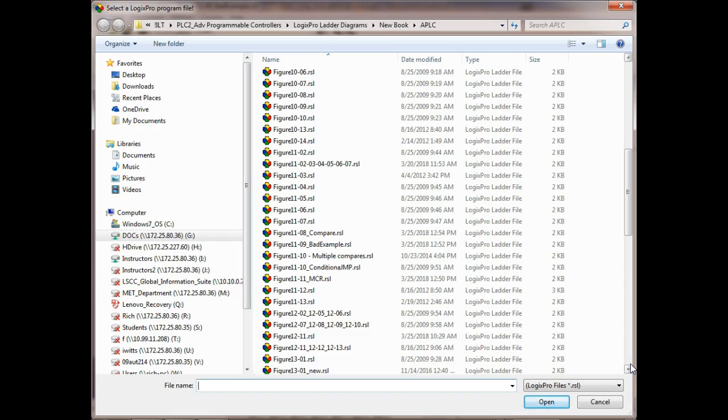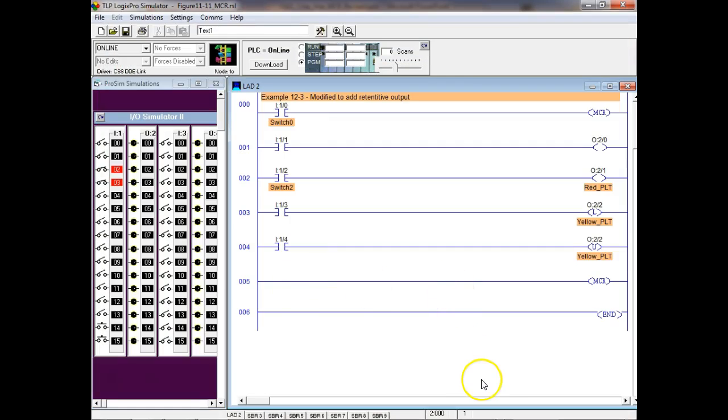So what's that figure number in the book? Let's see, MCR. Yeah, here's MCR right here. 1111. So these are the two retentive contacts that we have available. One is called latched and one is called unlatched. And notice they get the same output number because that's what they are.